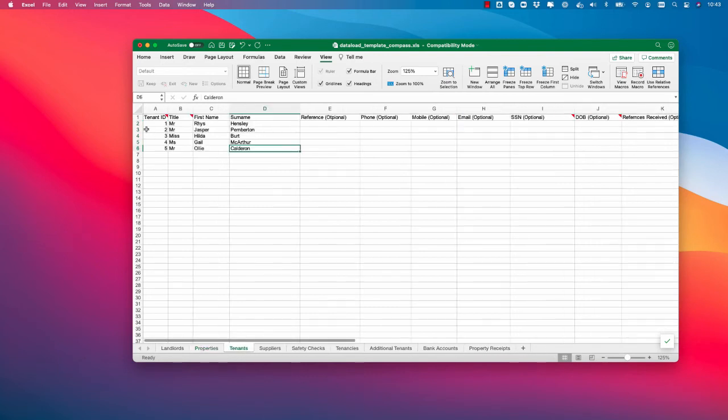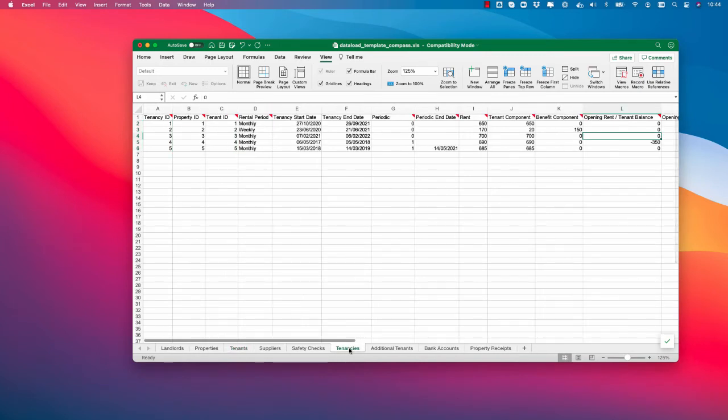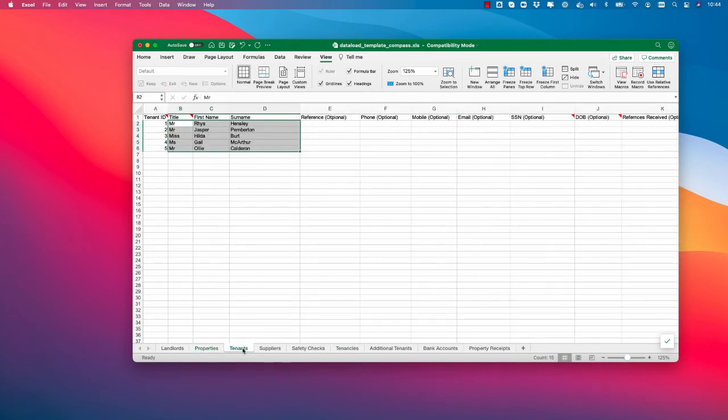Next along is the tenants. Again, you'll see they're all uniquely identified, 1, 2, 3, 4, 5. And in this case, we've just given the name of the tenant. Last tab is the tenancies tab. And this is how we link the properties to the tenants.